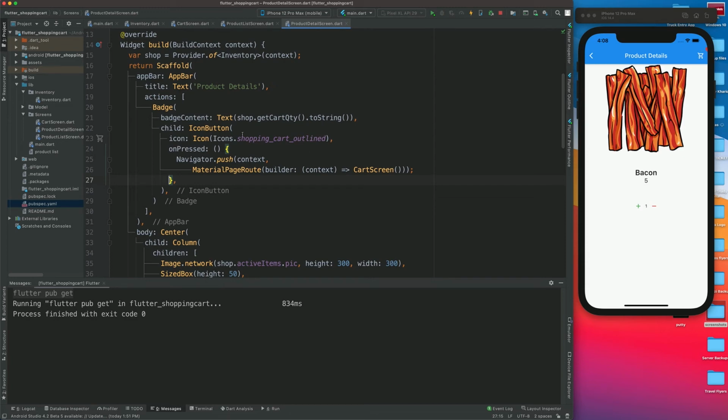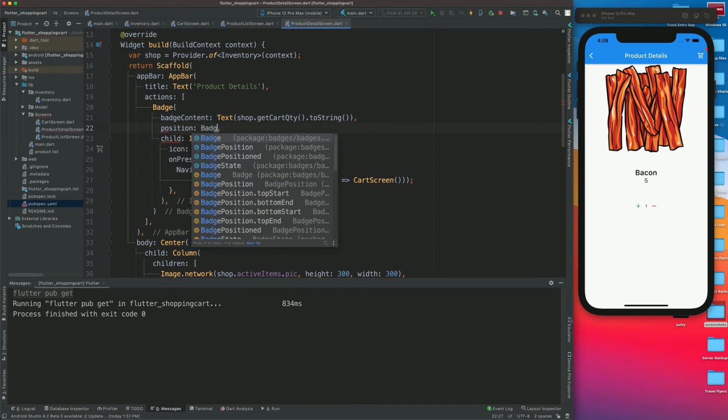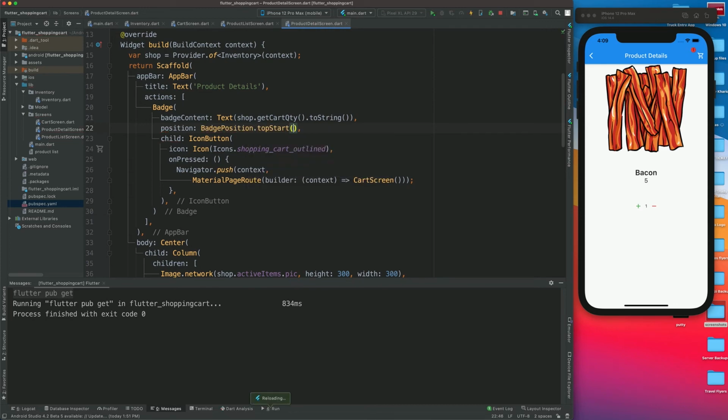So let me just change the position of this badge here. So I'll use the position and I will say badge position dot top start. So I'll save this here now. Okay, you can see it's done. So now once I update the items here, you can see up here that this is also being updated. So this is how the badge is very useful when we are uploading anything, especially in cart. So this makes work easier even when you're using different messaging apps or things like that. It is very useful.